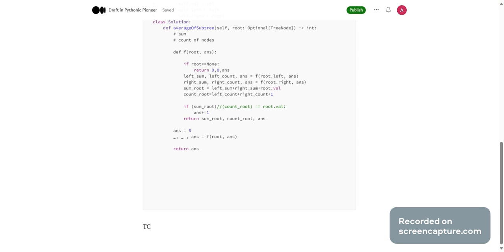Also, in Python we don't have INT_MIN, so we'll be using minus sys dot maxsize minus one. So make sure to import sys when you're coding. The rest of it is almost the same as what Striver has explained in his video.